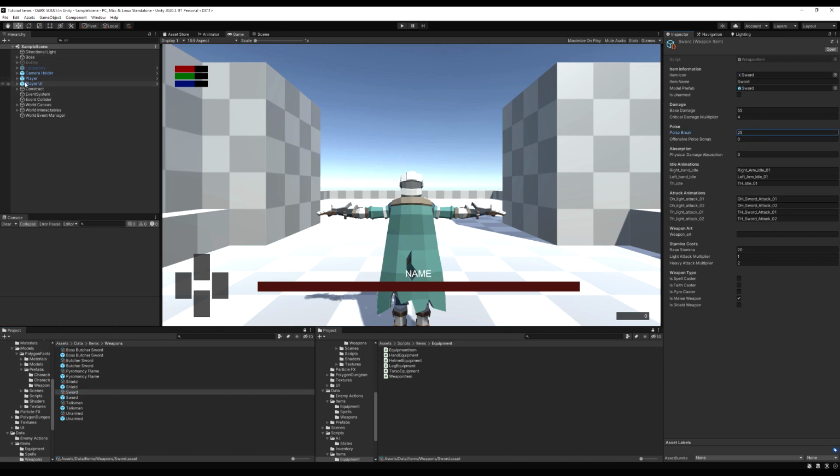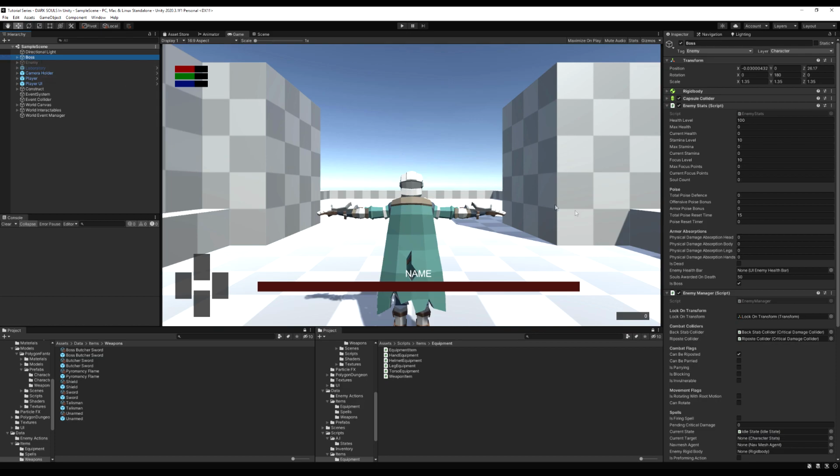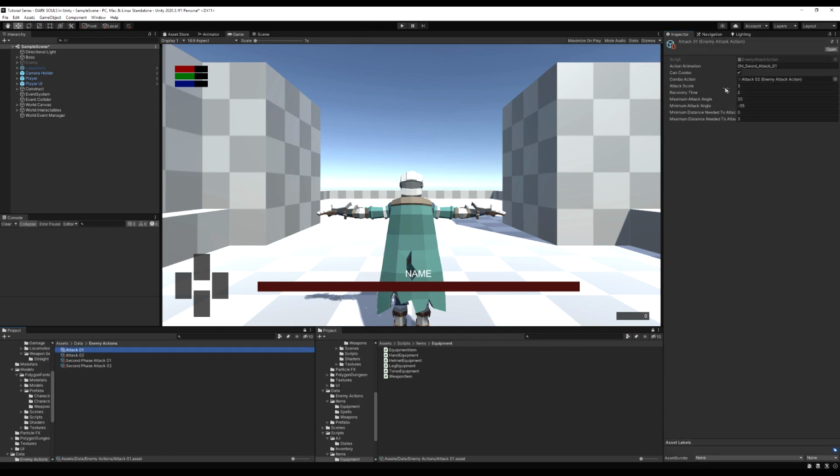All right, so now if we go to the weapon we've created here, my sword, I'm going to add 25 to the poise break. I'm going to go to my boss character here, and we don't have the armor set up to load the poise bonus yet, so I'm just going to manually insert it. Armor poise bonus will say 75 or 25, whatever you want, and then we start the game here.